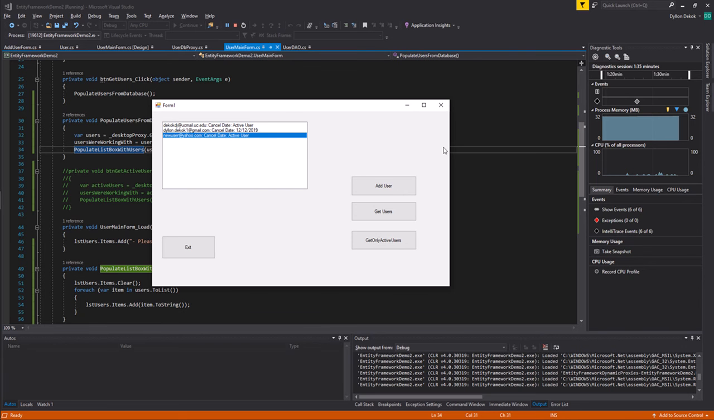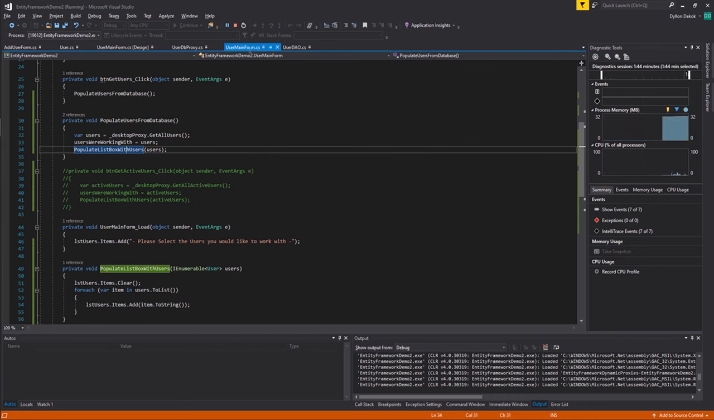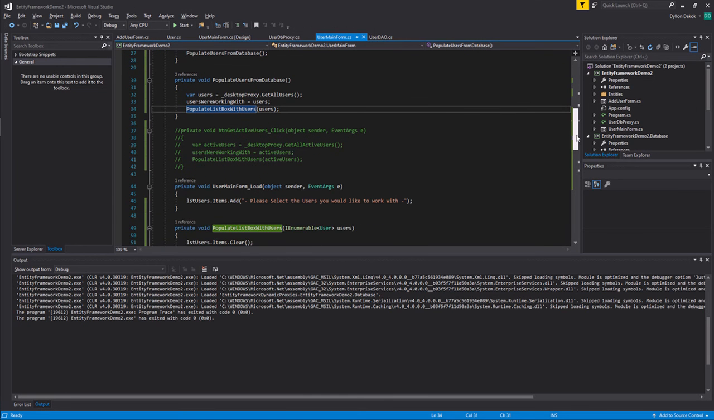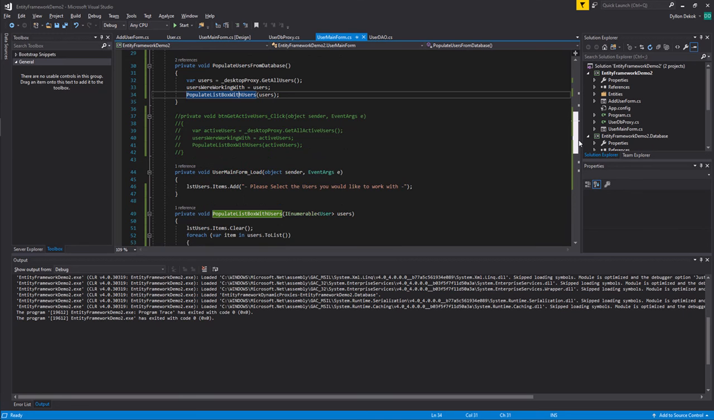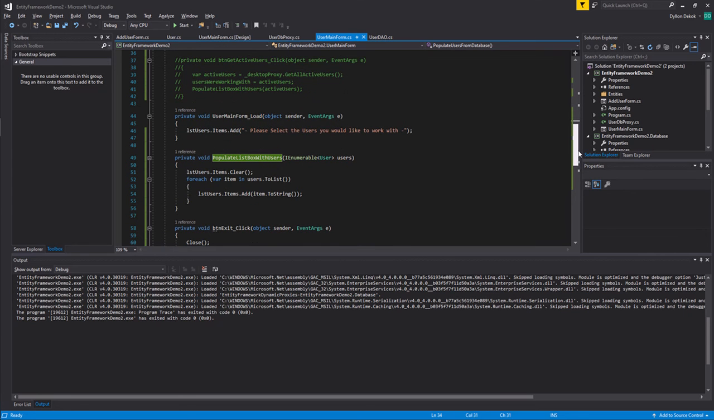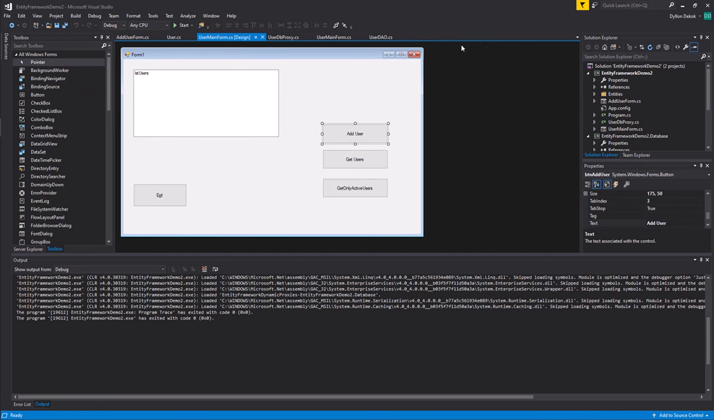Okay, so now we have the add user. We're adding users to our databases using stored procedures. Let's go ahead and click the exit button. So the last thing, let's cancel a user's record in our application. So whenever they click a user, let's get the ID for that user and actually set the cancel date in our database. Let's go ahead and get rid of this button since we commented that out.